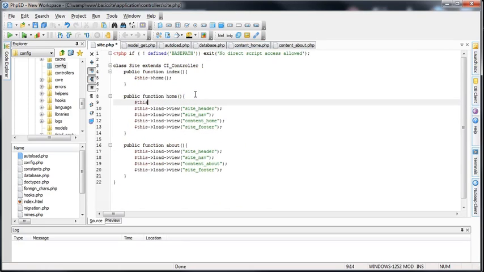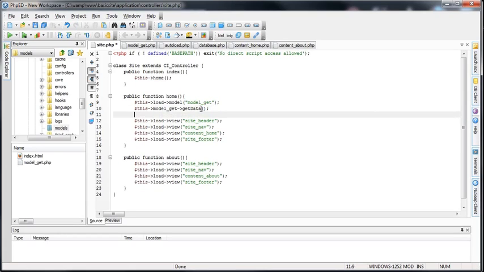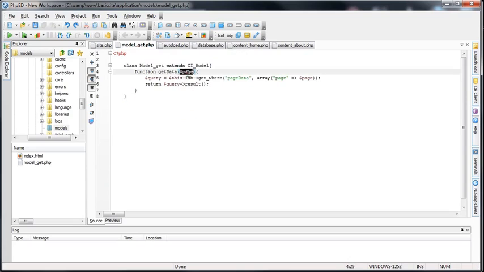So what we'll do is load the model. We'll go this load model, and the model will be model_get. Now we'll call a function from the model. We'll go this model_get, and then get data. And for this one, because it's for the home page, we're going to pass in the value of home. So our model is going to receive whatever we pass in, in this case home, and it's going to look in the database for the row where the page is home.